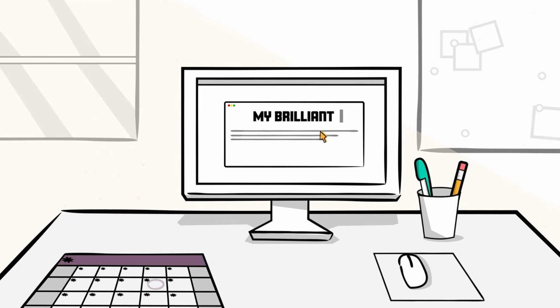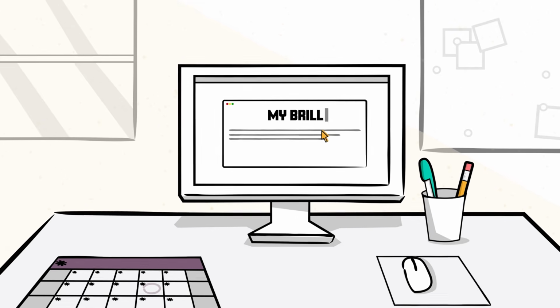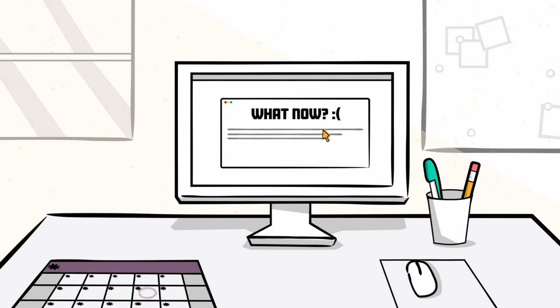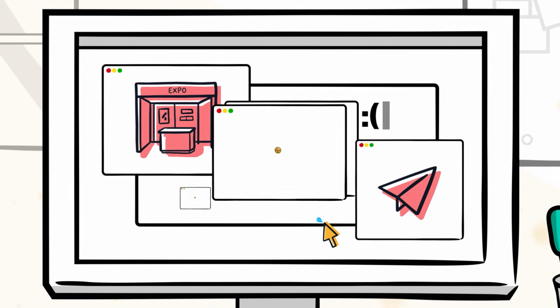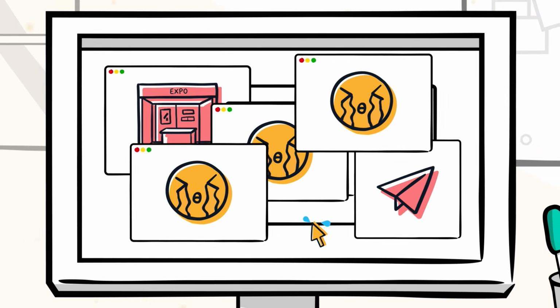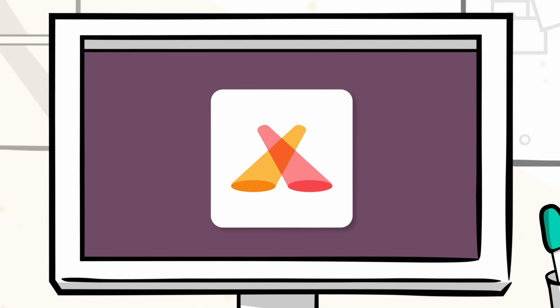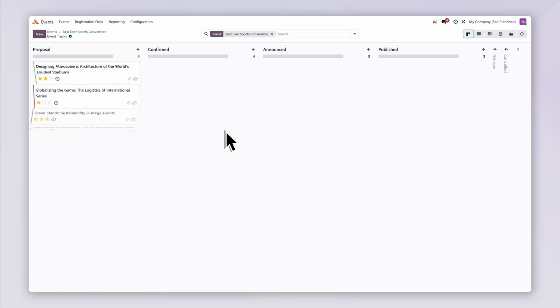Every great event starts with a vision, but turning a vision into reality means handling a lot of details. From finding sponsors to choosing the right venue to welcoming attendees, it's a lot to keep track of. Fortunately, Odoo Events brings everything together in one place.